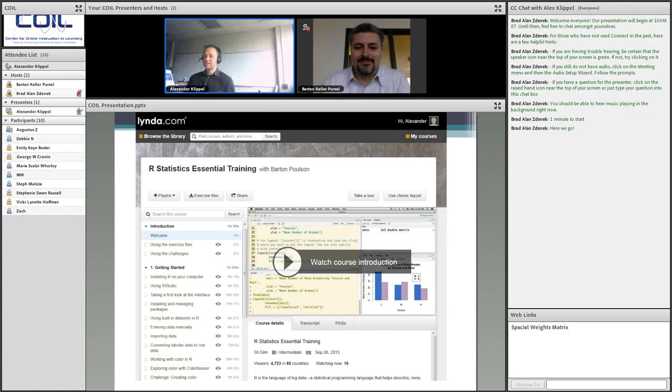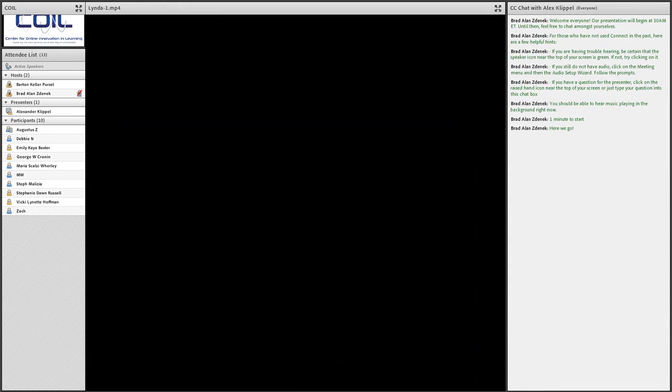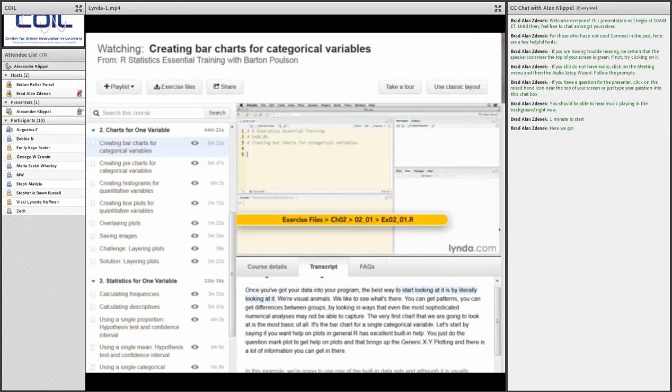And I have a short demonstration. That's just the screenshot, and I think Brad is showing the video. I switch off the audio just to give you my own take on it. So this is an environment called RStudio, which is the software that we are using to access R. Lynda's R course has chapters and sections.